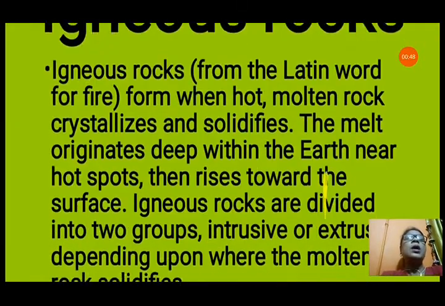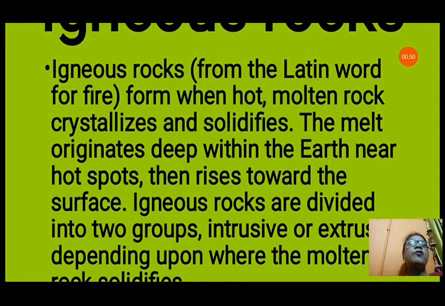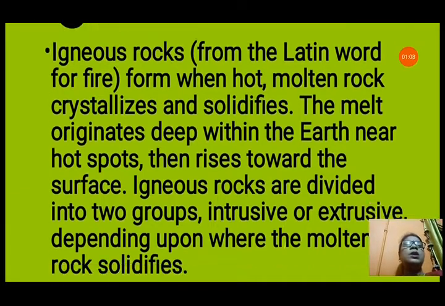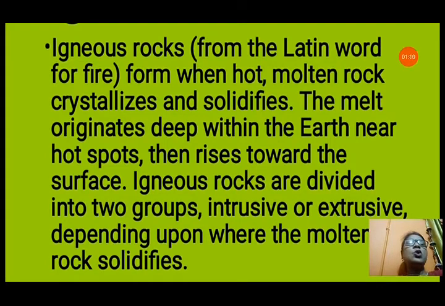Igneous rocks. Igneous comes from the Latin word for fire. It is also known as fire rocks, formed when hot molten rock crystallizes and solidifies. That means when a volcano erupts, the lava comes out from the volcano and cools down and solidifies to form igneous rock. Within the earth near a hot spot, it then rises towards the surface. Igneous rocks are divided into two groups, intrusive or extrusive, depending upon where the molten rock solidifies.